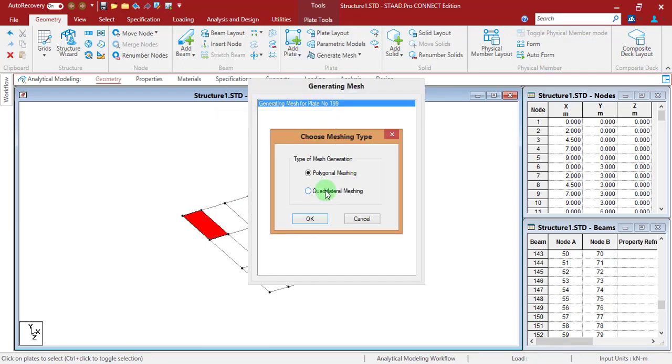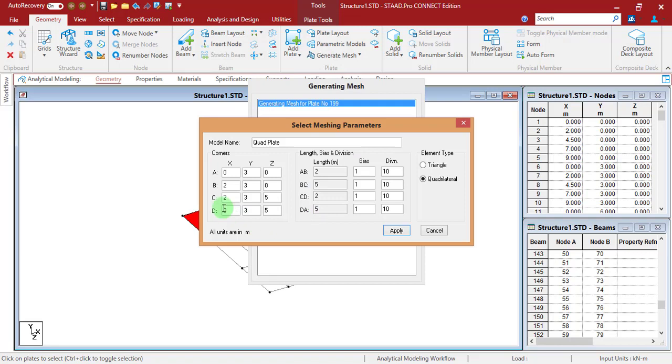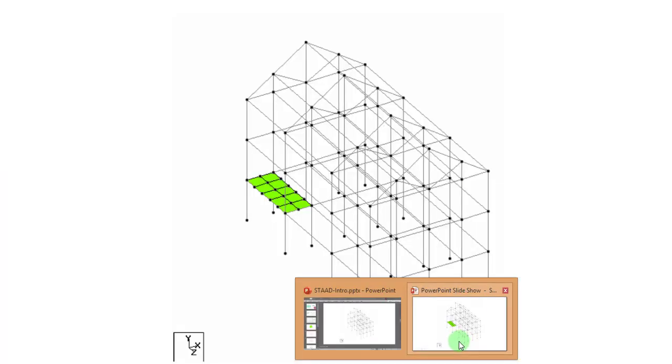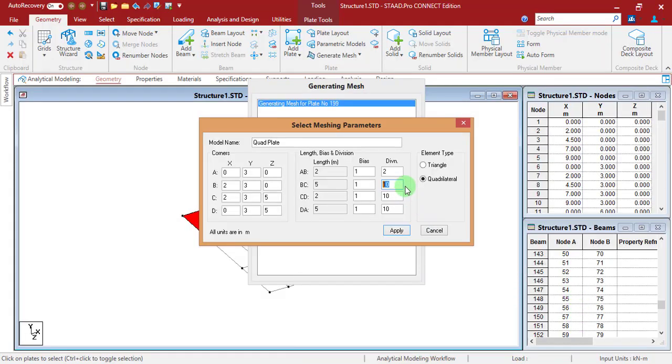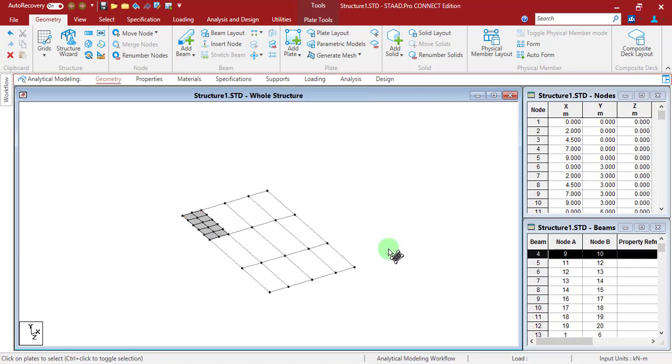I want quadrilateral meshing, click OK. Now see, AB length is 2 meter. Length has to be divided into how many parts? 2 parts. Now this BC length has to be divided into how many parts? If you see, it has to be divided into 1, 2, 3, 4, 5 parts. So click 5, and again this is 2 parts and this is 5. So what kind of element do you want? Quadrilateral. So click quadrilateral and click apply. So here you see you have meshed your plate.